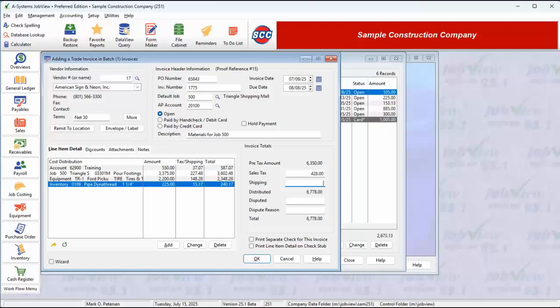We can also enter a disputed amount. This is a dollar amount that showed up on the vendor invoice for goods we did not receive or goods that we did not order.